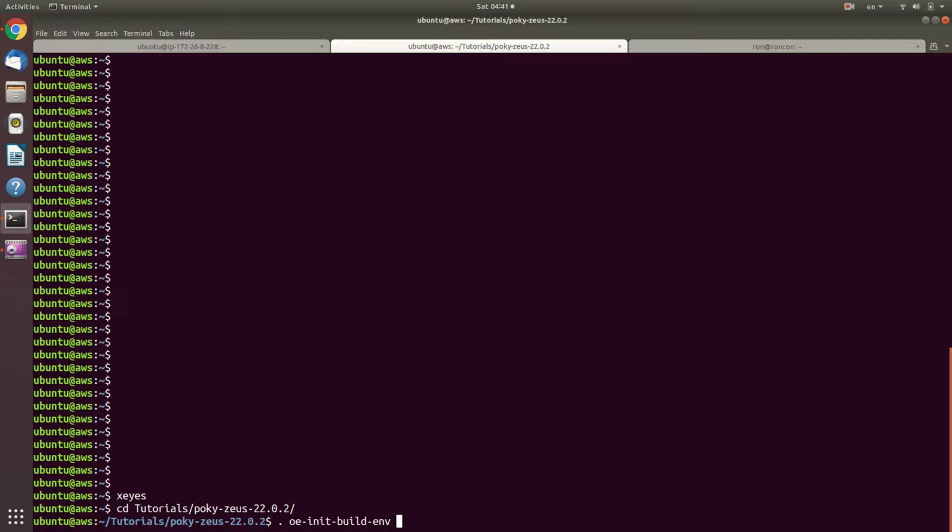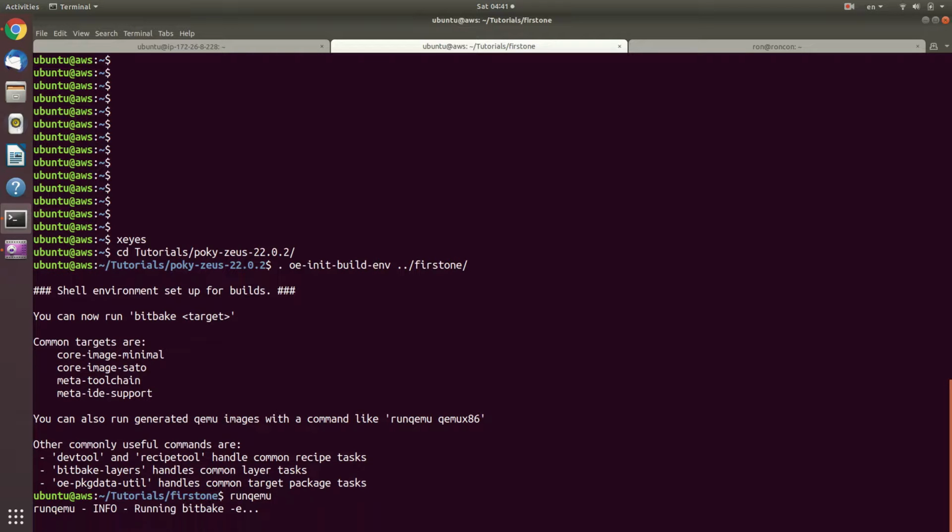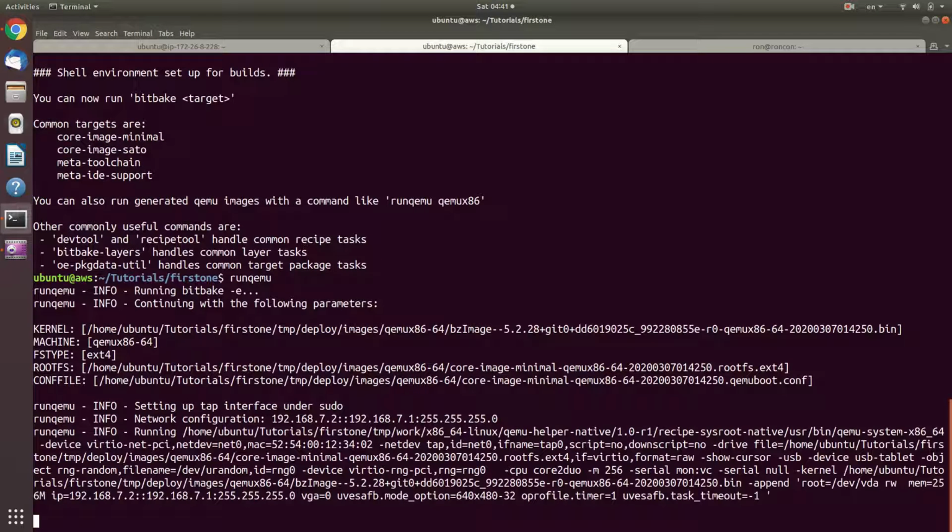So source oe-init-build-env with the first one. This is what we already built, so we do not need to rebuild it. Everything will be just as we expect it. And we do runqemu. And because now X11 actually works, then we will have the QEMU window.